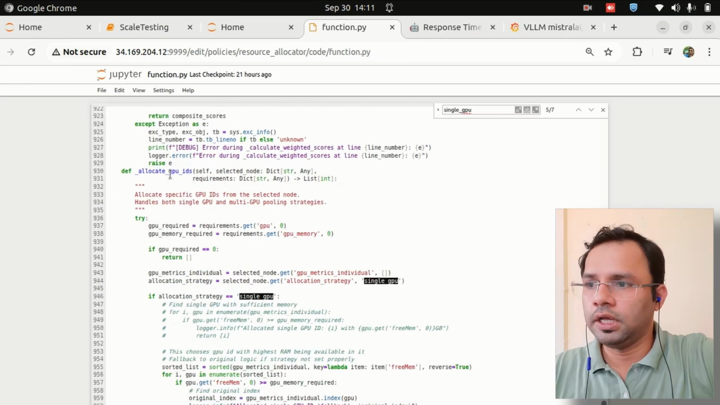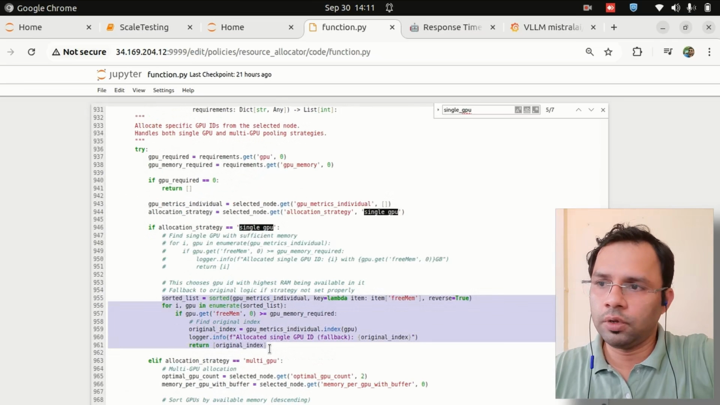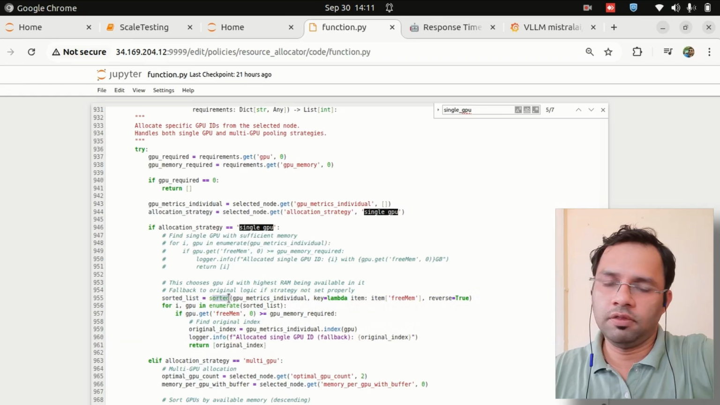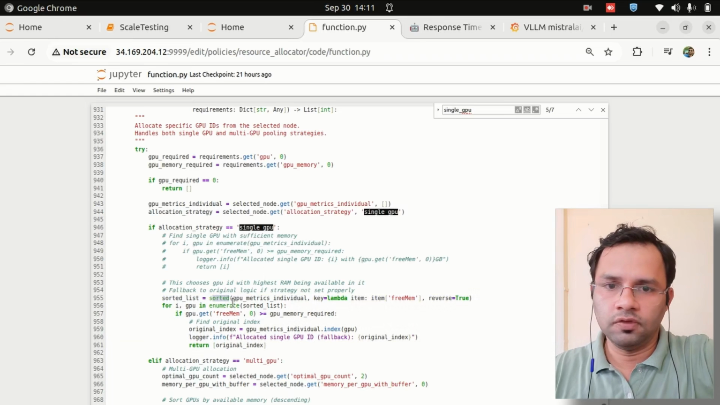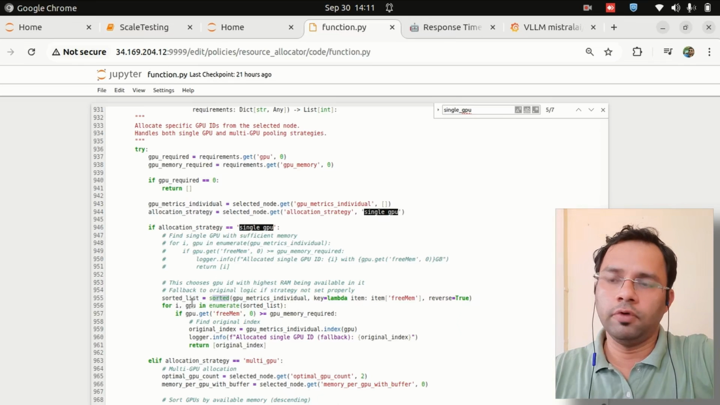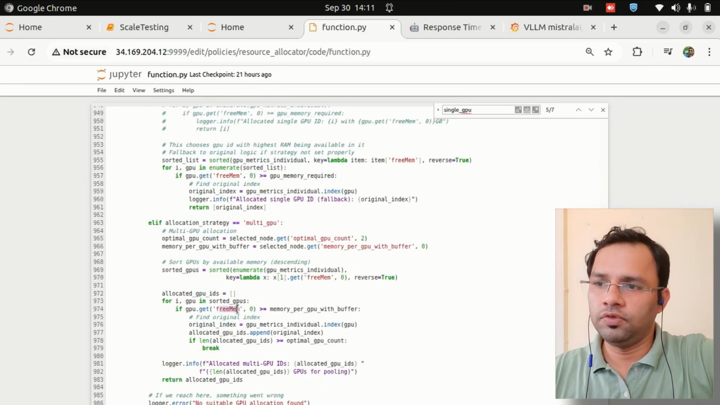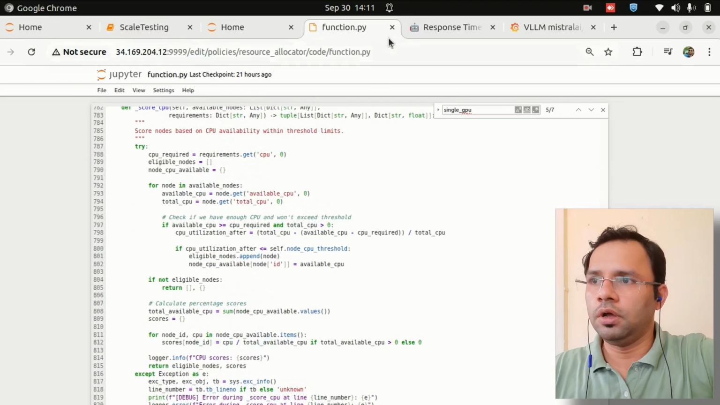Allocate GPU IDs will take a call of identifying which GPU is which. If it is a single allocation strategy, it will choose one GPU which has enough RAM, sorting by the biggest RAM available. Let's say you have 4 GPUs, and 2 have a good amount of free memory but 2 don't. Once the sorting is done, whichever has the highest will be given for allocation. If it is a multi-GPU strategy, it will sort and check whether the free memory in each GPU, when summed up, is sufficient for this particular model or not, with a buffer added as well. So this is the whole resource allocation.